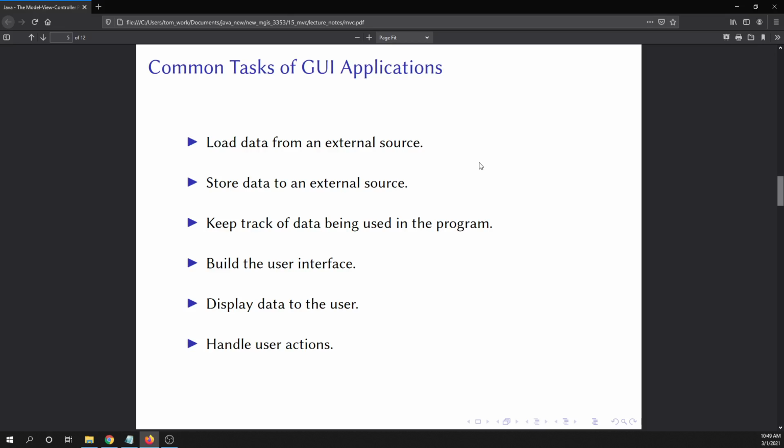When the program is running, it is going to have to keep track of the data that's being used in the program. That's a common thing. The user interface is also going to have to be laid out if you're using a GUI program, and the data that's being manipulated by the program is going to have to be displayed to the user. Your program is going to be keeping track of some information, and the user is probably going to want to see that information at some point. So that's another common task.